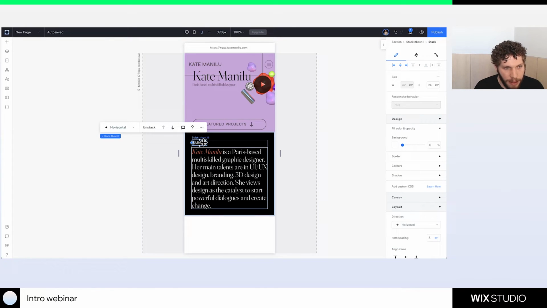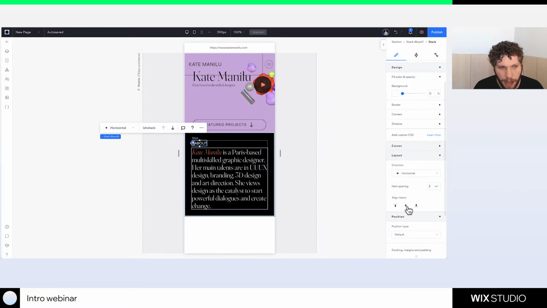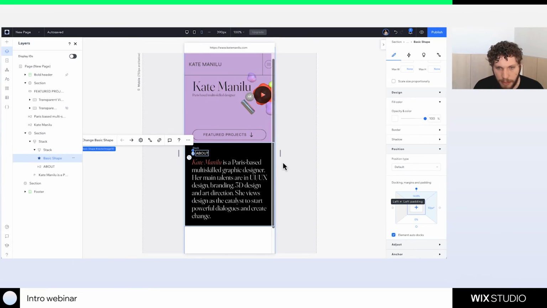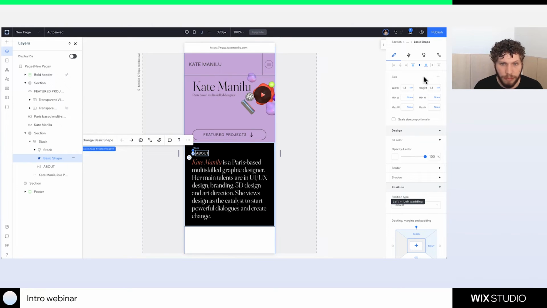Now for the container here, the stack here, I want to make sure the items are aligned. I saw that they weren't. And then I also want the circle, I want to fix it a bit. So let's go ahead and click on the element here, just because it's a bit small, it's easier to edit this way.